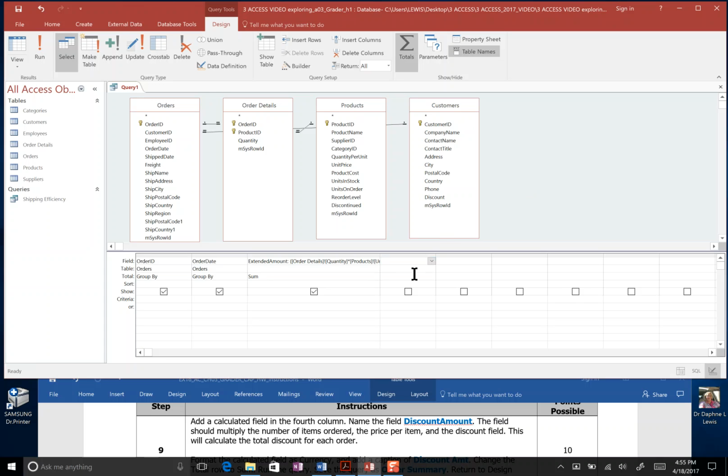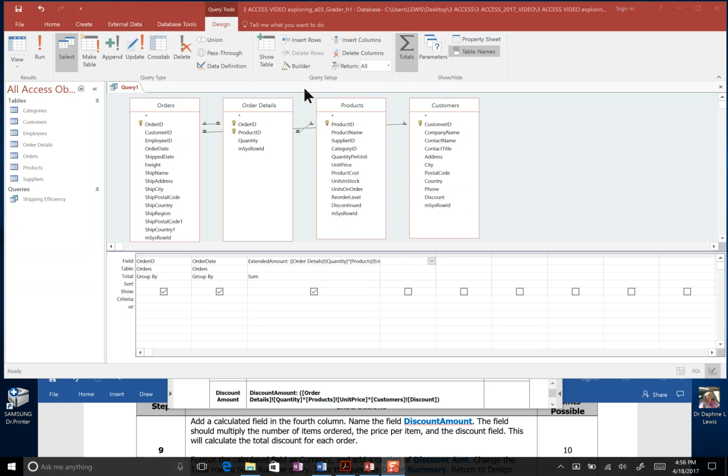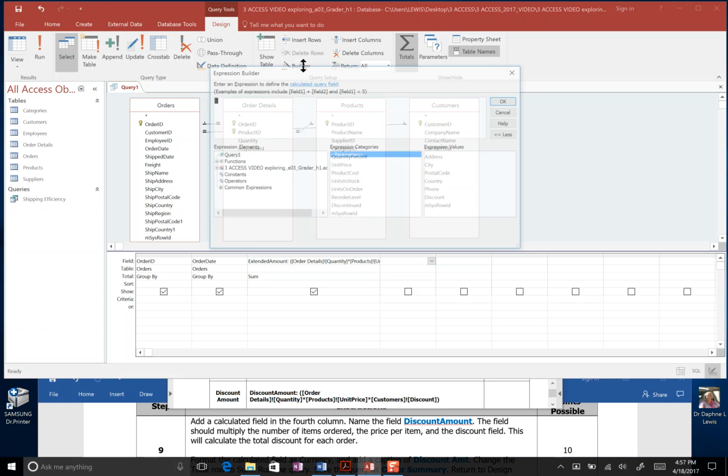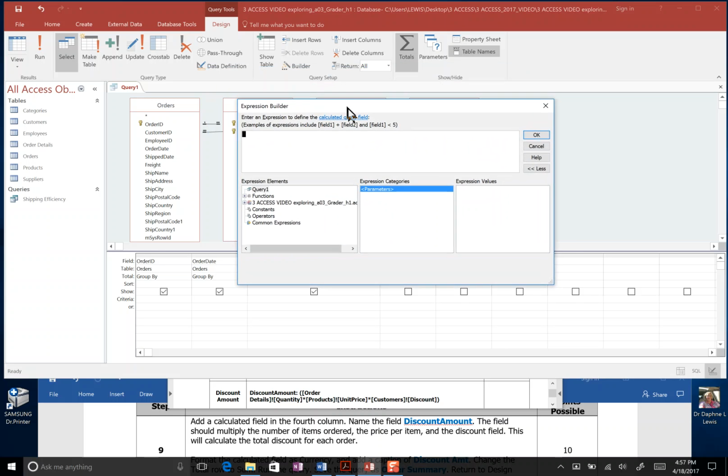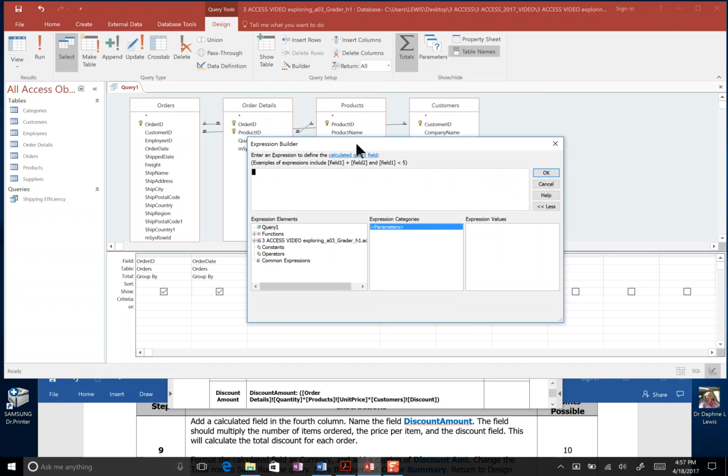And it's saying we want a new field named discounted amount. Now, I could type that, but I found it's easier to go ahead and bring up the expression builder. I'm going to click the builder. And now it's asking us to add a calculated field in the fourth column that multiplies the number of items ordered, the price per item, and the discount field. This will calculate the total discount.